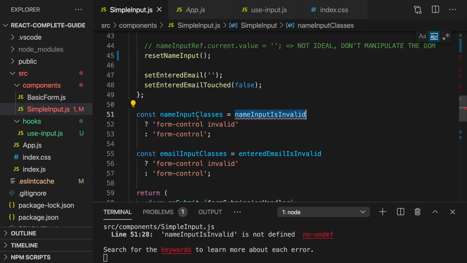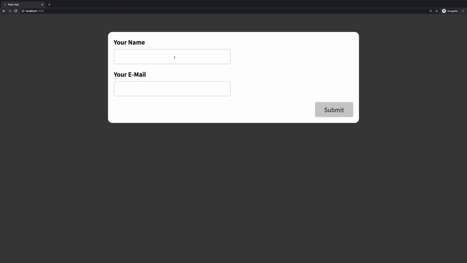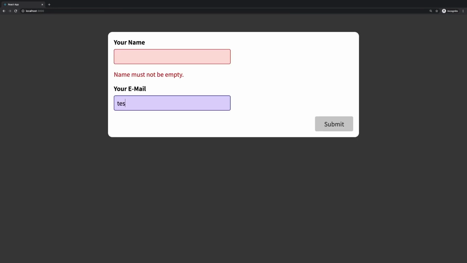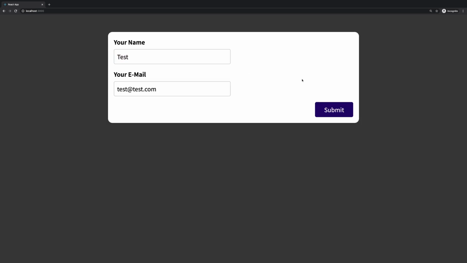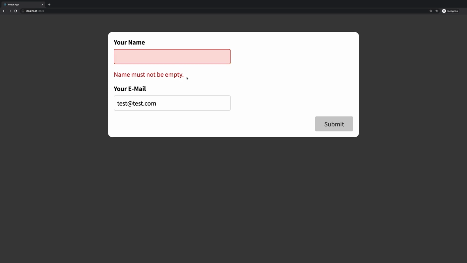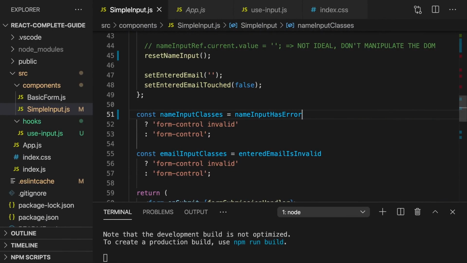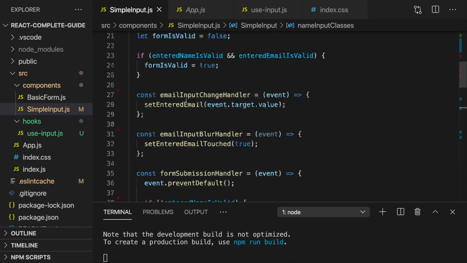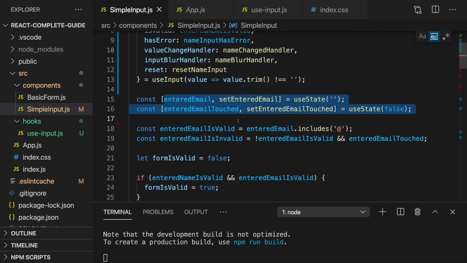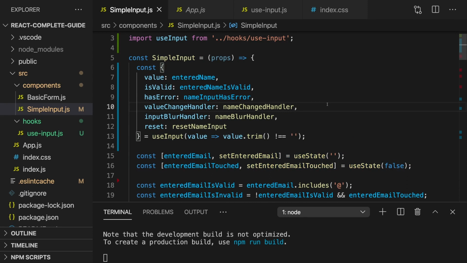Now down there, where we derive the CSS classes, I now want to use the nameInputHasError data piece, which we get from the hook. And with that, if we reload, this name behaves just like before, and the overall form also behaves just like before. If I enter something valid here, we can submit it. If this is invalid, we can't. If I reload, if I click in there and out of there, it's invalid. This all works like before, but now with a custom hook, and now we can therefore also replace the email state, the entered email state, with our custom hook. Feel free to try this on your own. We're going to do it together in the next lecture.